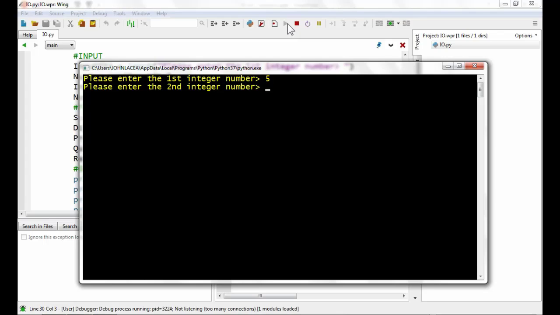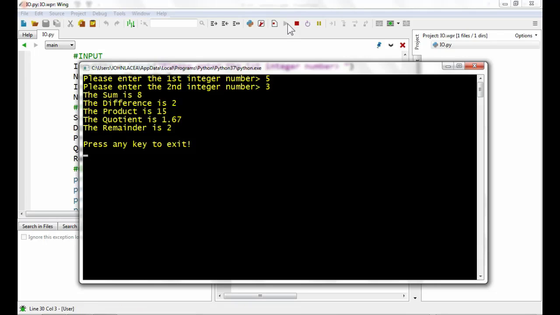And then a second integer number to be input by the user. I will type 3. And the Python interpreter just translated the Python code into machine language, and immediately the CPU ran the machine language code in real time.